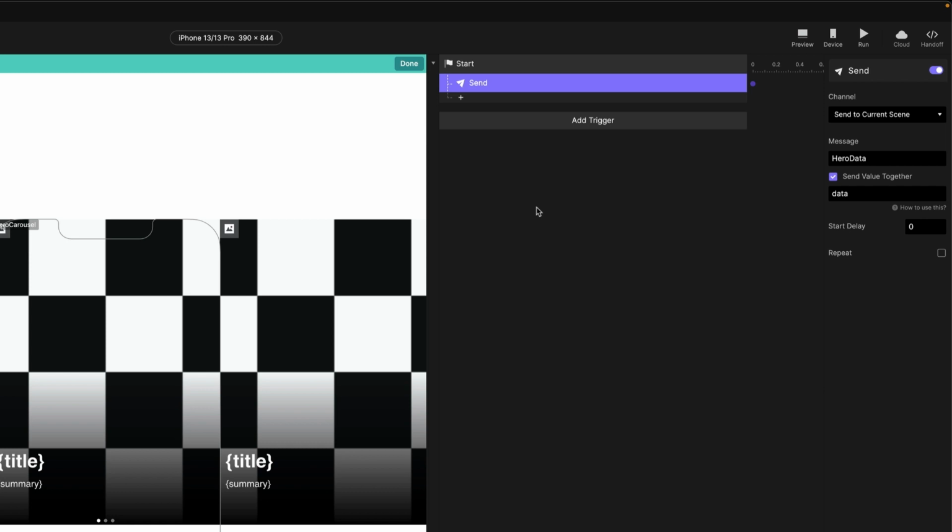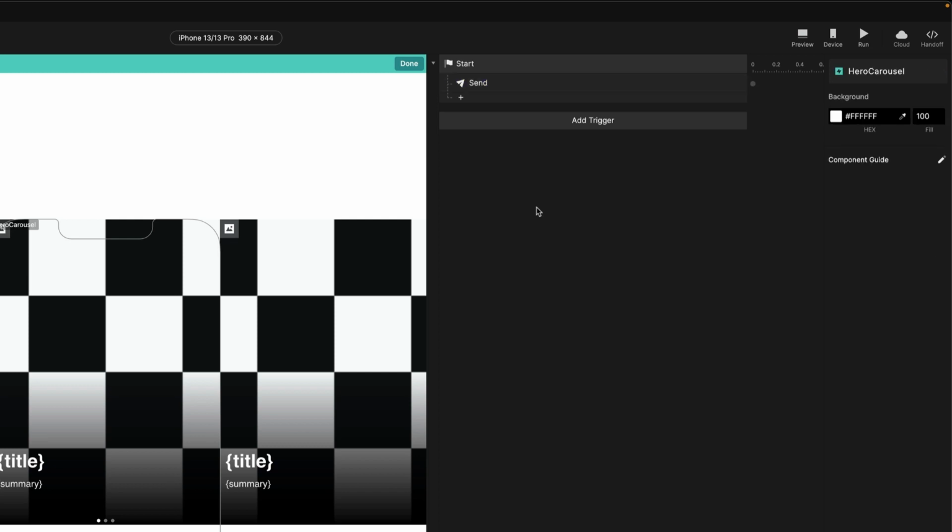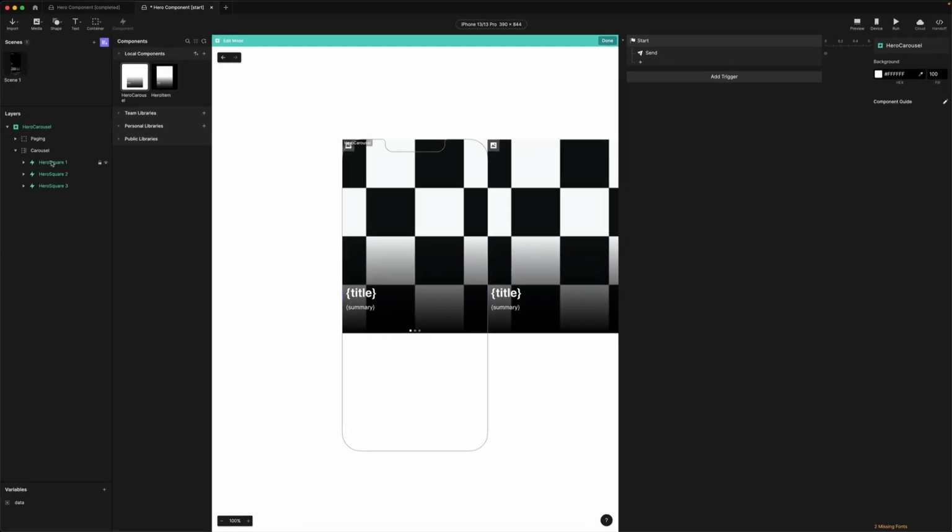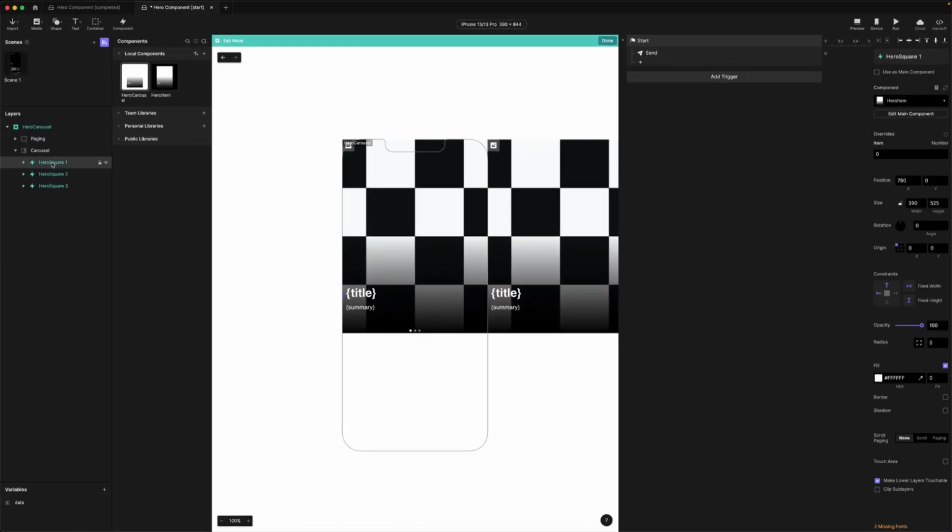And that's going to be picked up by our hero item instances, and then it's going to populate all three things. One more thing we have to do inside of here. Remember, we've got this array row thing going on. So we've got array 0, 1, 2.